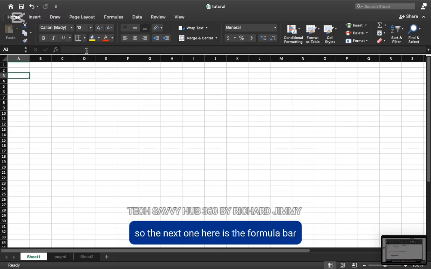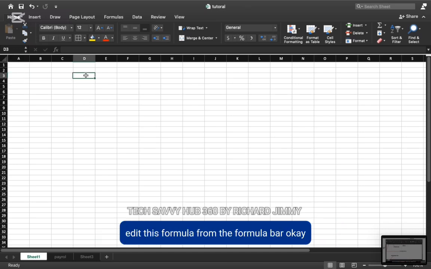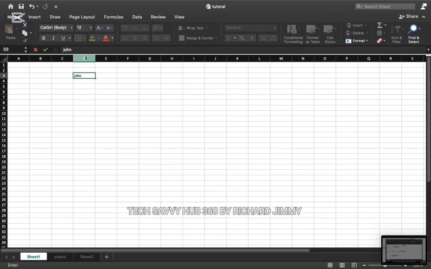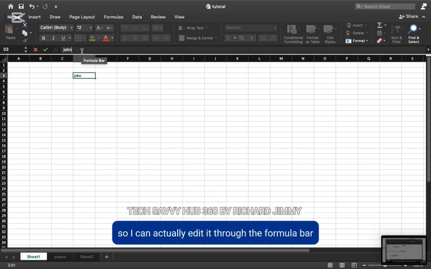So the next one here is the formula bar. What is the formula bar? Why is it called the formula bar? The formula bar displays the formulas of the spreadsheet, and you can actually edit the formula from the formula bar. Let's say I write something like name, let's say John. It displayed the same thing I actually wrote here in the formula bar. So I can actually edit it through the formula bar.